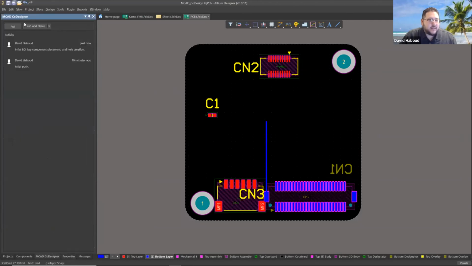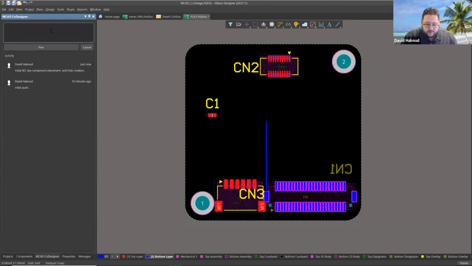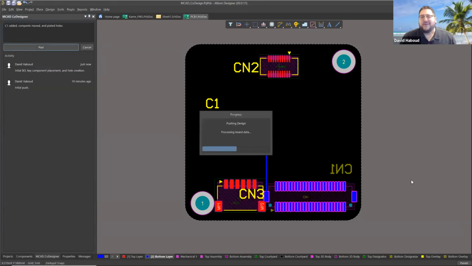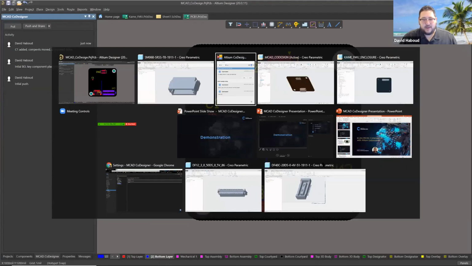So we come back to the MCAD CoDesigner, and I'm going to say push. C1 added, components moved and plated holes. Okay, I spelled components wrong, but that's okay. We're gonna post, and switching back.